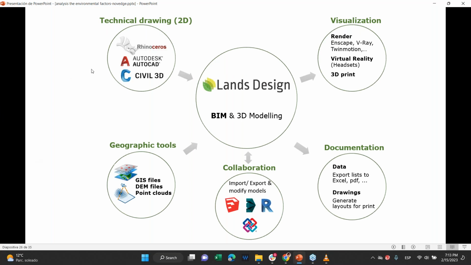In this diagram, we see the workflow with Lands Design. Basically, you need to start in Rhino or in AutoCAD or in Civil 3D. Once you have the drawing, and these programs are the main platform, Lands Design will be installed on top of them. Once you have the drawing in them, you continue modeling in Lands Design and enjoy its BIM features.